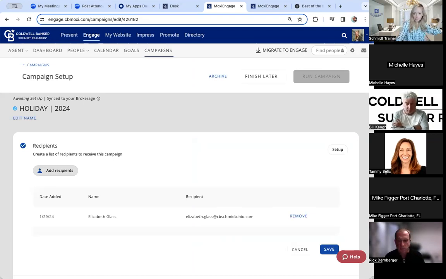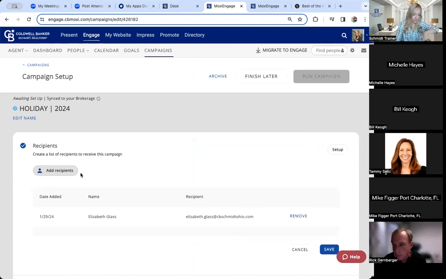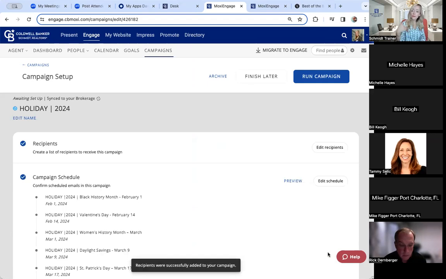I actually pulled in the campaign and then I jumped into the campaign and then I hit set up, add recipients, and I've added myself. That is it. I'm going to go ahead and hit save. This campaign is now done.